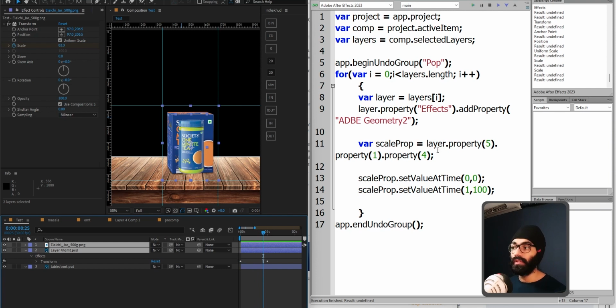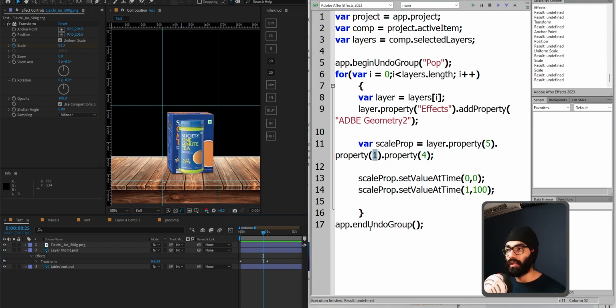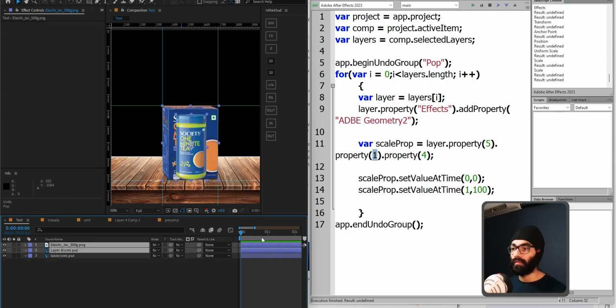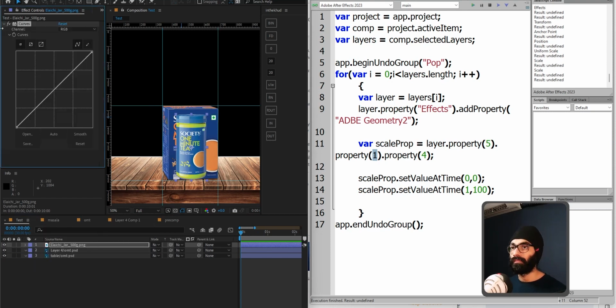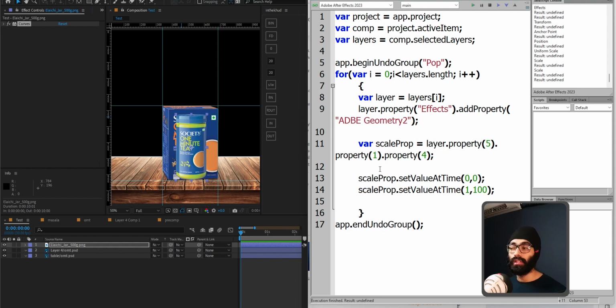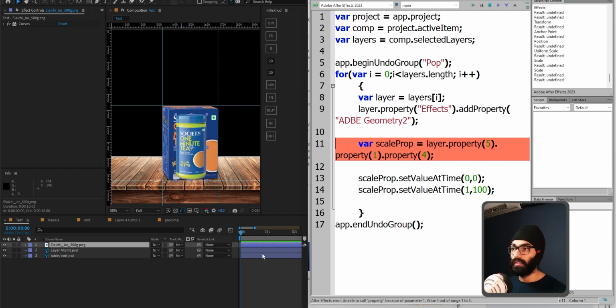But again, the problem here is you cannot use these things, layer dot property 5 dot property 1 dot property 4. Why? Because let's say dot property 5 is effects, dot property 1 is transform. If I was to have one more effect, like let me just undo it for both. If I was to have an effect called curves here, when we add the transform effect, it's going to be layer dot property 5 dot property 2 dot property 4. So if I run this it is going to throw an error.